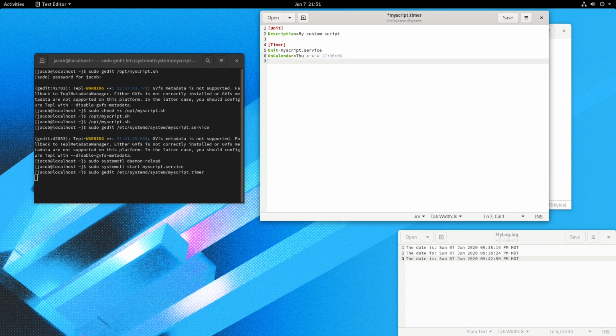Now, when we're using OnCalendar for real times on the calendar, we also have an option called Persistent. And this is a true or false. I'm going to set it to true. The default is false. If persistence is set to true, then if the system was turned off when this would have run, then the timer will run the service on boot.